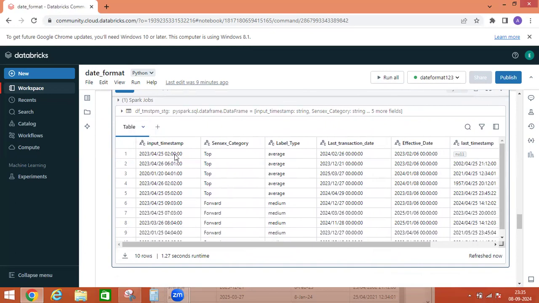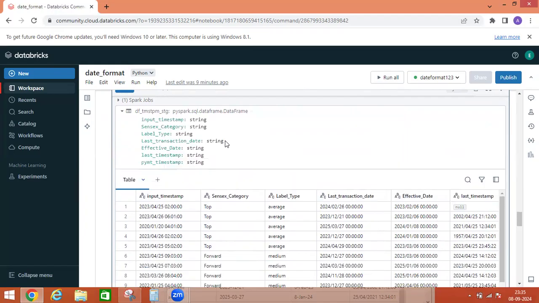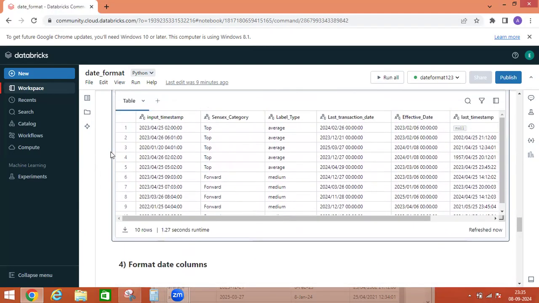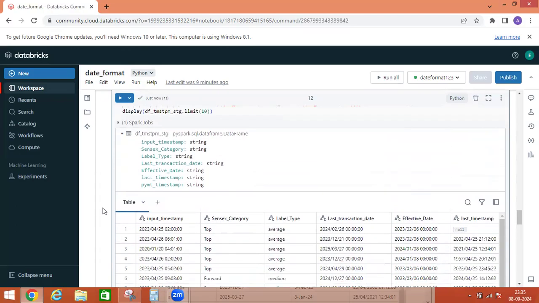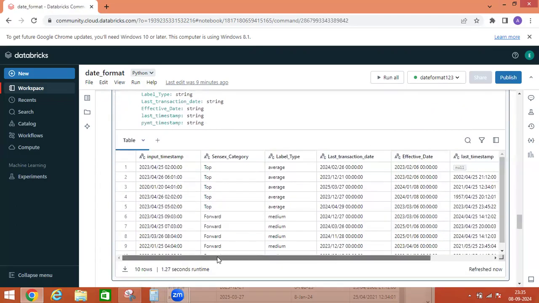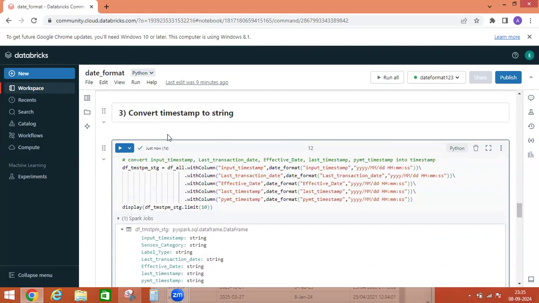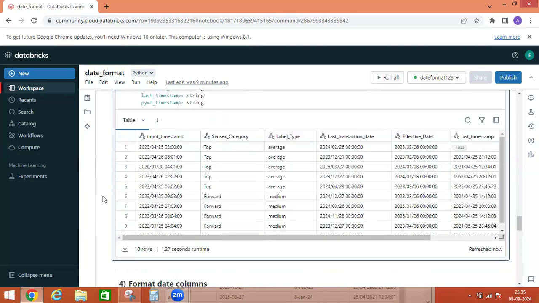See, earlier it was timestamp, no? In timestamp we are getting milliseconds also. Since we converted to string, see, the data type got changed. So now all are string type, according to our given format: year, month, date, hour, minute, second. So it converted according to this. This is how we can convert from timestamp data type to string data type.